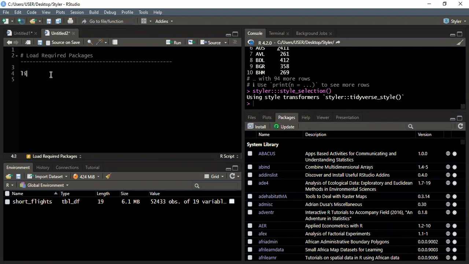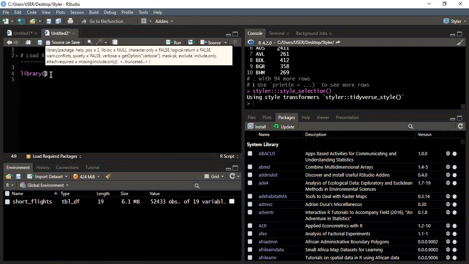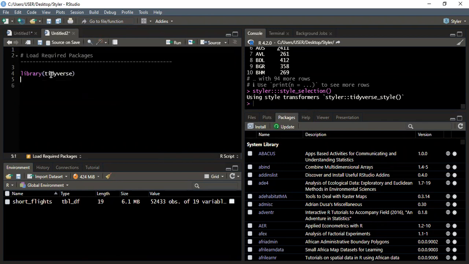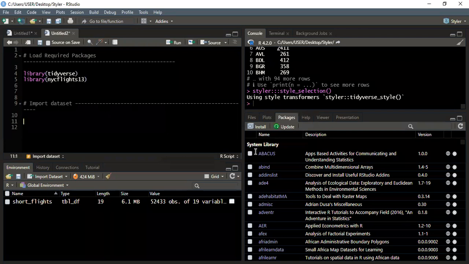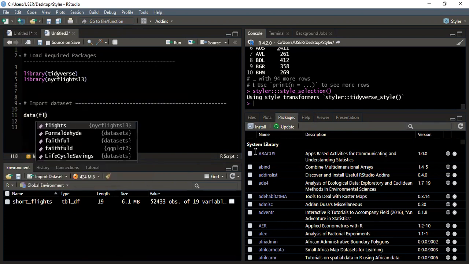So here you are going to have your library, maybe library tidyverse that we are using today, library nycflights13. So that is that. Then maybe we do again Control Shift R. We can just say import data set. We import our data set in this chunk. So here we can have something like this: data, which will be flights, which is what we are working on.